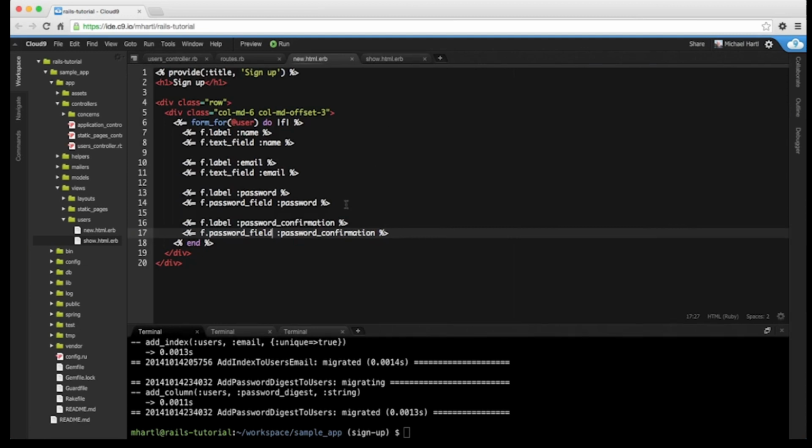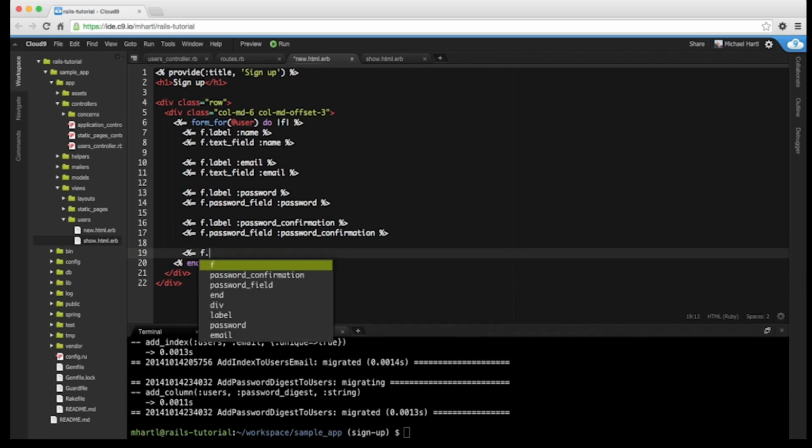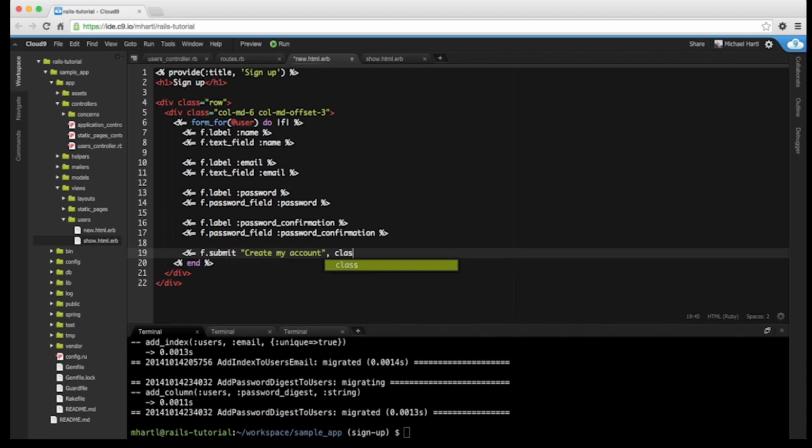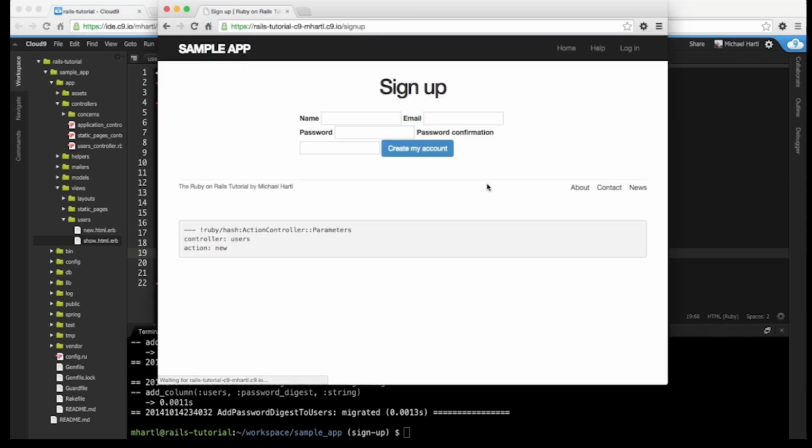And now let's add the final thing, which is the submit button. And this takes in some text. I'll call it create my account. And let's give it some classes. These are Bootstrap classes. It's a button and it's a primary button. So button, button primary. Take a look at that again.